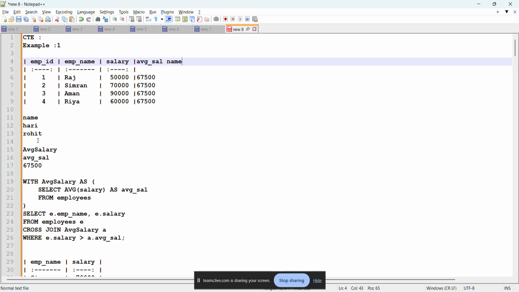So these are four records now. 4 into 2, how much is it? 8. One record itself appears two times. Everything it will join.